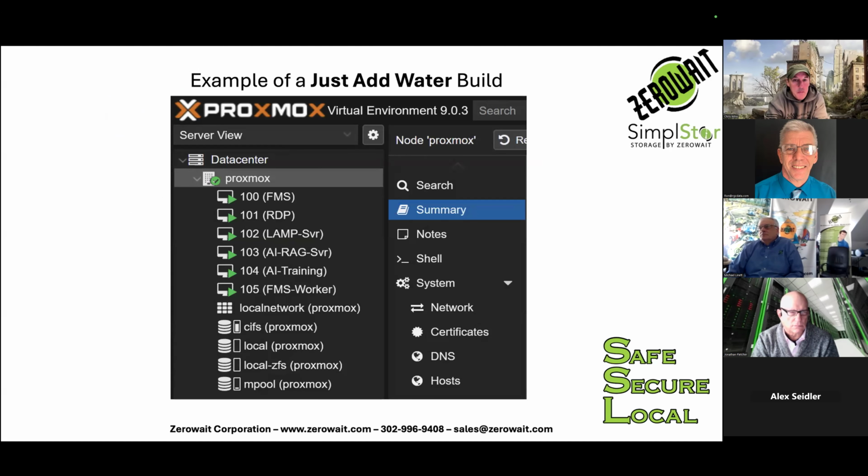As we mentioned earlier, we've been working with FileMaker developer friends on a just add water build, and this is a little example of what it might look like. Here we have 6 virtual machines running on the SimplStor X14. We have a FileMaker server, a server running RDP or RDAC, a LAMP server, an AI RAG server, a system for AI training, and a FileMaker worker node.